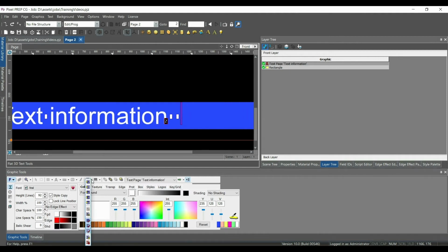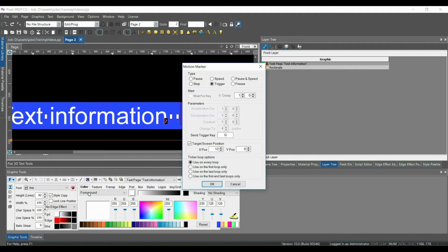Selecting the drop-down window where we find the animation marker and the field marker buttons. Moving down, we find the motion marker button. It has a keyboard shortcut of Ctrl-Alt-M. I click on this button and it opens up the motion marker window.